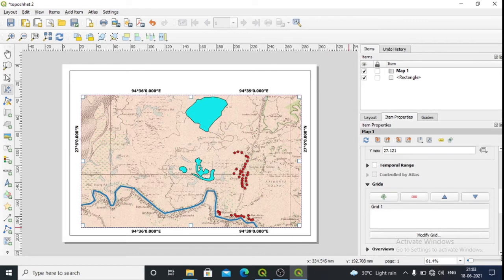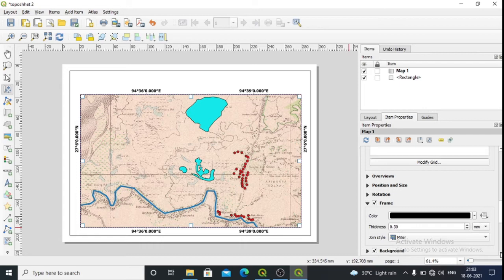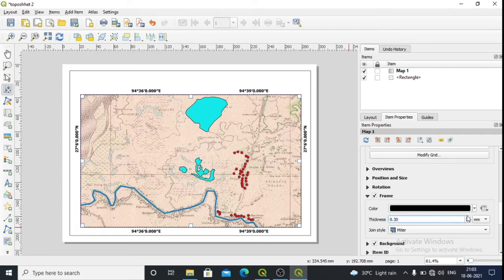Now you want to increase the size of this grid. For this you have to go back, and here you have the frame, then click on frame. Then you can increase the thickness of the frame a little bit. If you keep on increasing, the thickness will go on increasing. We don't want much, so like 0.2 is okay. Now let us add the title.